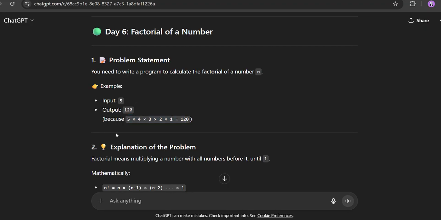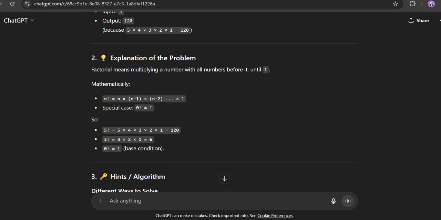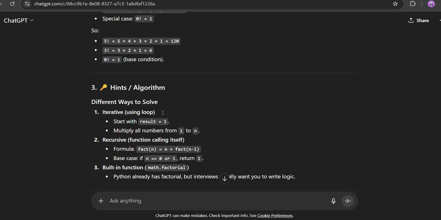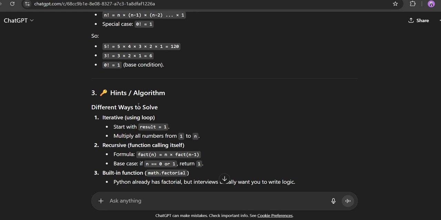Here is a small explanation of what the factorial is: all the numbers before it, until 1. The special case is also the edge case, the base condition. So here we are going to solve it using different approaches: recursive, iterative and built-in function.